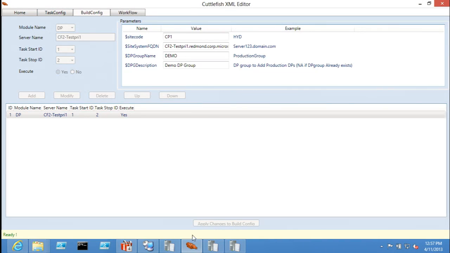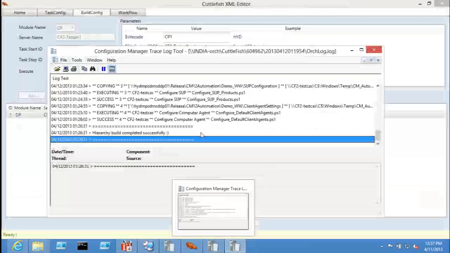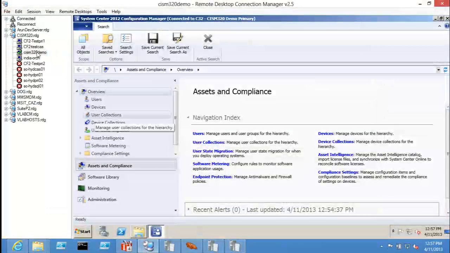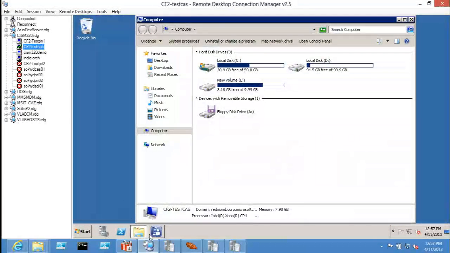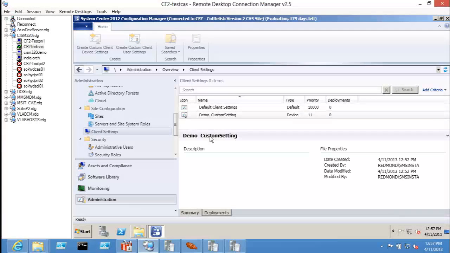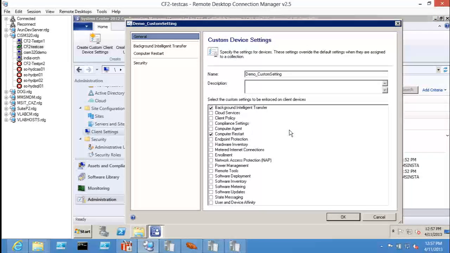So let's go back to our log file and see where we are. This is the computer agent. So this demo is done as well. Let's look at the settings. One of the items was the client agent settings, right? We created a custom setting that didn't exist previously. And this one should have BITS and the computer restart property selected, and it does.